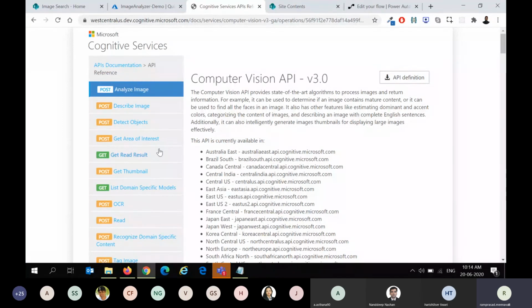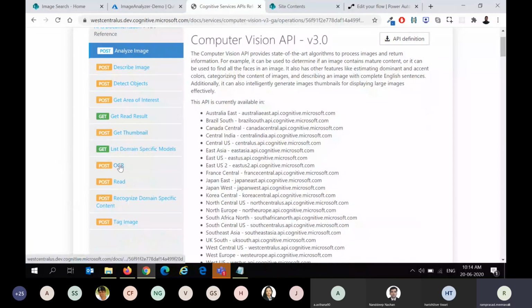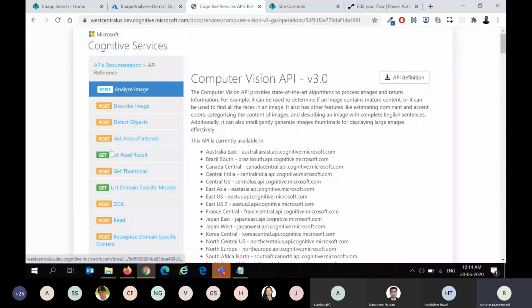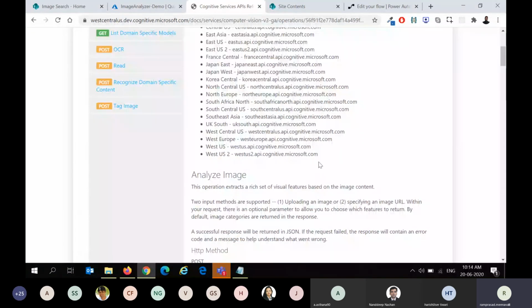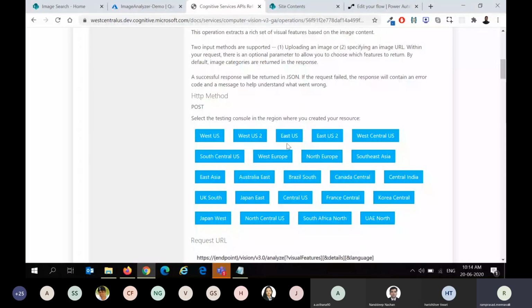But if you want to use a few other things, like getting areas of interest or reading text using OCR, such things we can call the specific endpoints. So analyze image is one powerful endpoint which gives us a lot of information. So how do we test our endpoint? Once we create an Azure resource, we can come to the API console and test it.